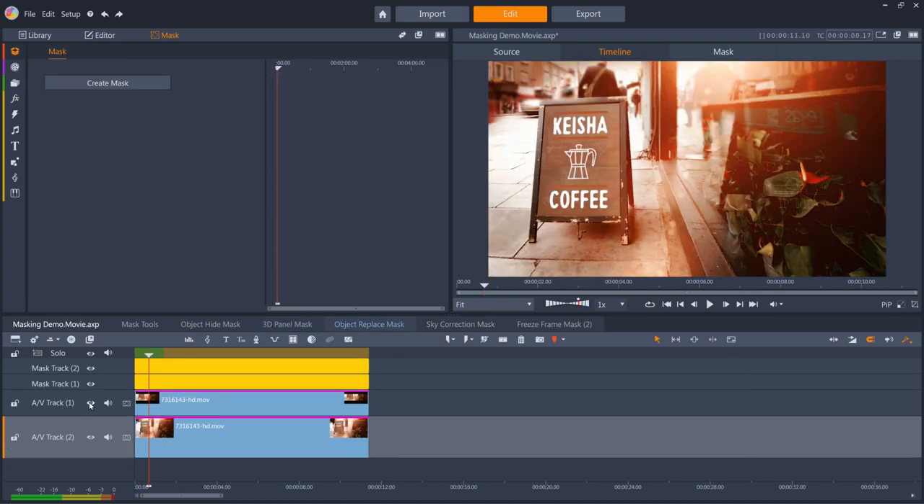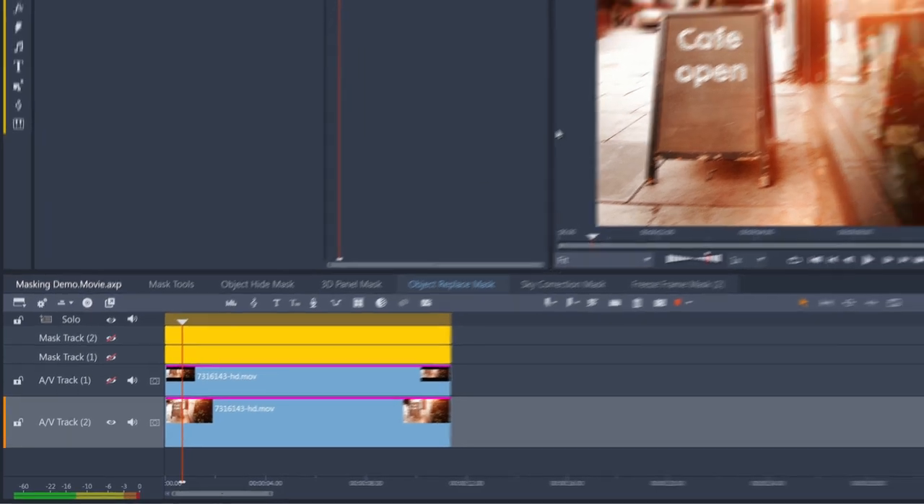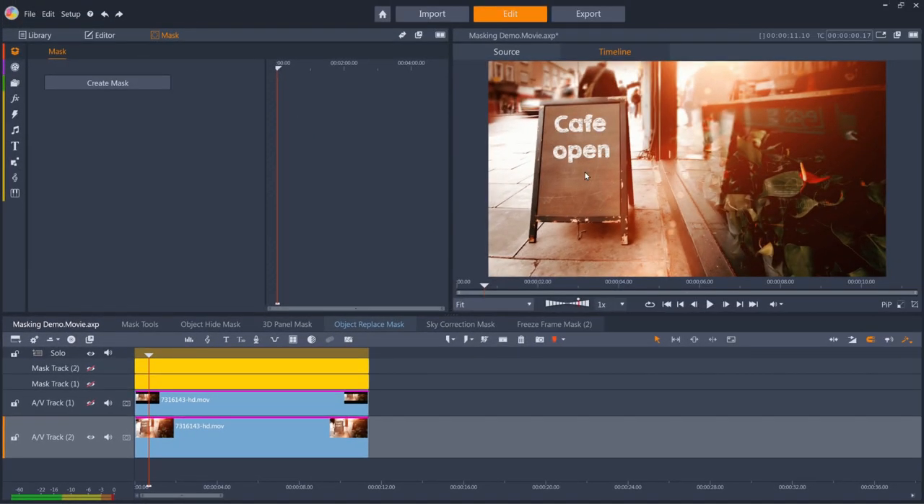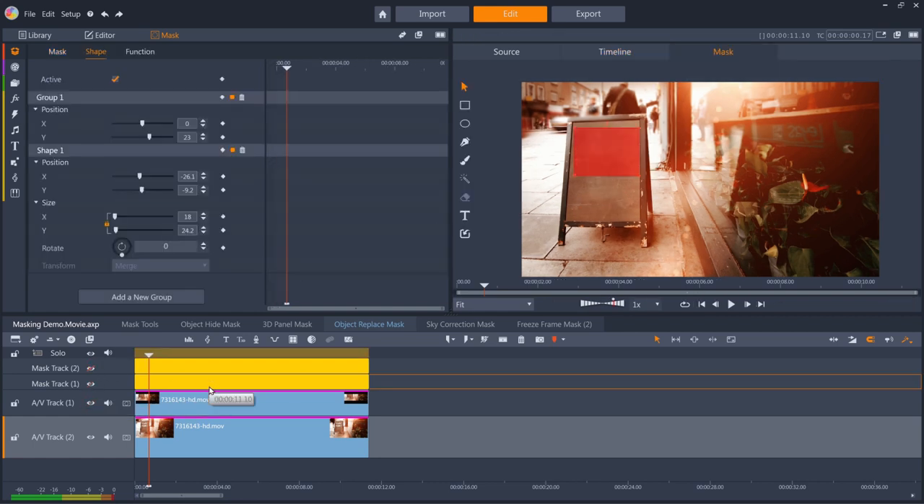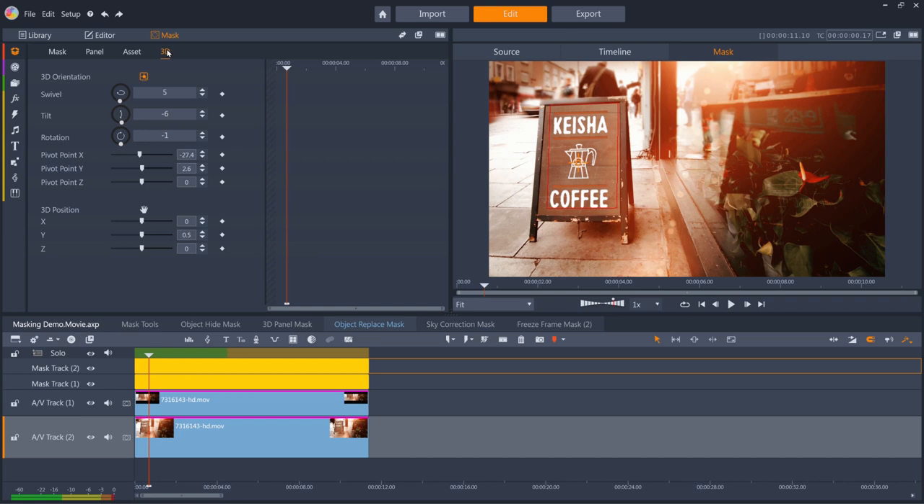The first is an object replacement, using both a shape and a panel mask on the same clip. The original clip has this Cafe Open text on the A-board. I use the shape mask to cover up the top half of the A-board, just like in the paddleboarding clip, by duplicating the original clip and shifting the position of the mask and the original instance of the clip, then use the panel mask to add a transparent PNG image, oriented to make it appear as if it's on the A-board.